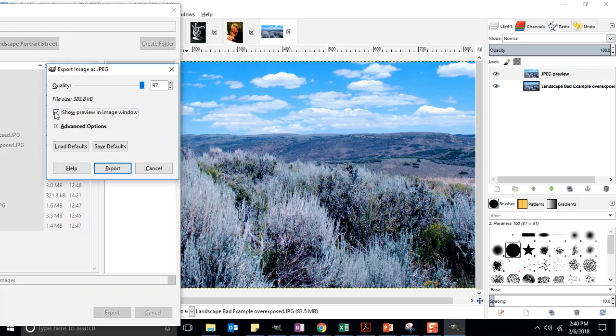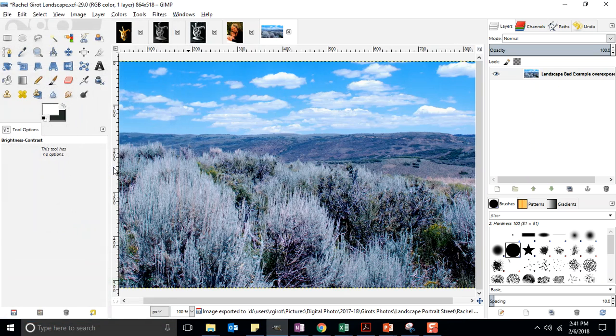So let's look at this, show preview. It says that I'm at 383 kilobytes. What happens if I increase my quality to 100%? I go over 500. Remember I told you I want it under 500, so go down to 99%. That does the trick. 495 kilobytes, that's perfect. My image is sharp, great quality. I'm going to go ahead and export that.